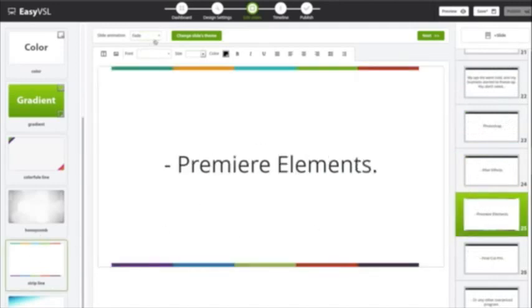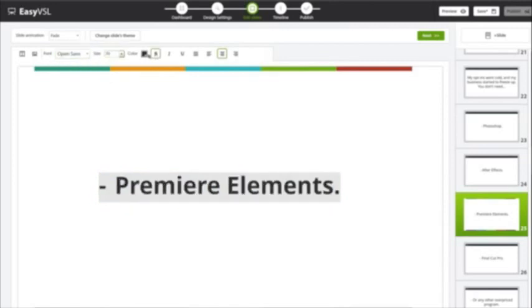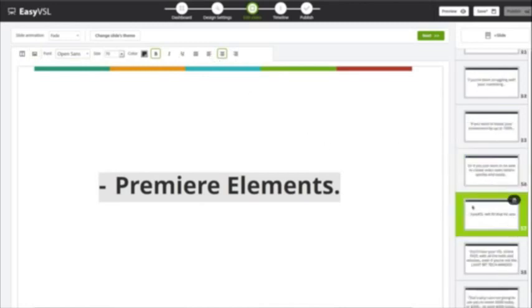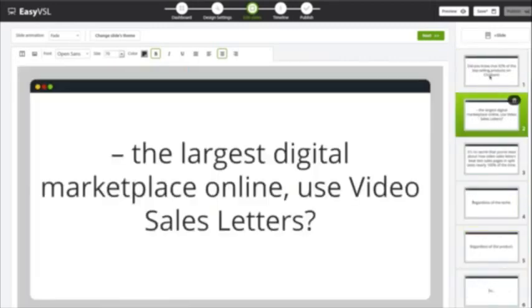I could change that. I could have it slide in or fade in, whatever I want to do there. I could also go in here and change the font type or the font size, or make it bold, or add an image, or underline it. You can do any of that stuff. So you just walk through all of your different slides. You can see here just a quick preview of all of your different slides.